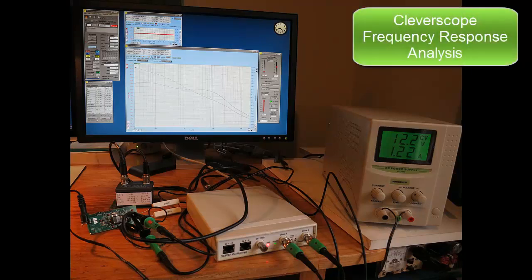Welcome. Today I'm going to show you how to use the Cleverscope as a frequency response analyzer, looking at the performance of a switched mode flyback converter module. Let's start by looking at all the parts.